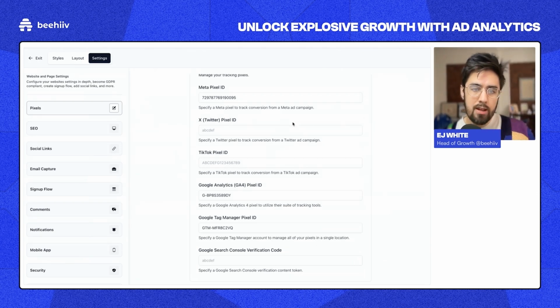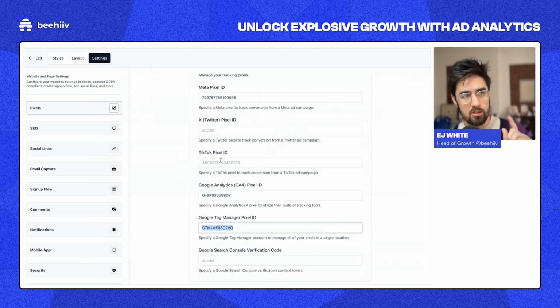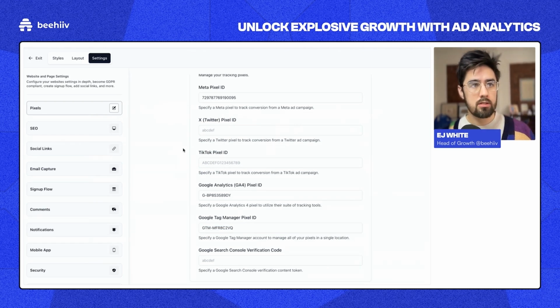So we now have these pixel IDs loaded into our beehiiv interface. Again, we're doing Meta, Google, and Google Tag Manager. The other one that I was missing earlier was TikTok, which is obviously very, very popular. The process is going to be identical to what we're covering today. And we also have documentation if you want the screen-by-screen view.